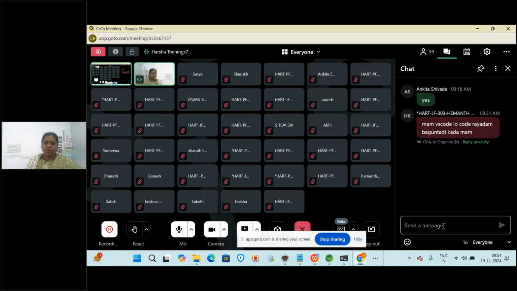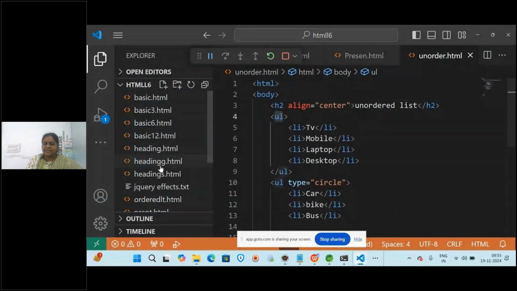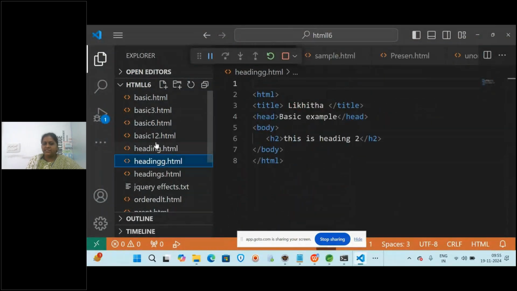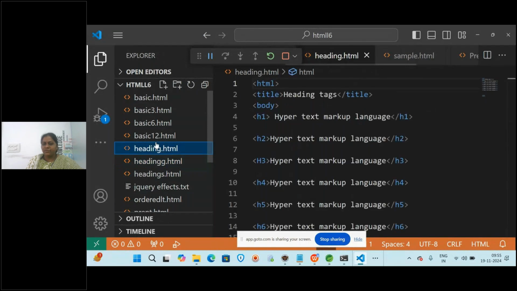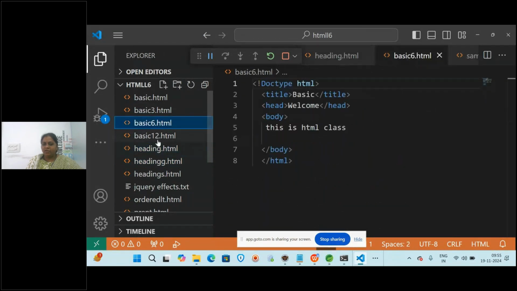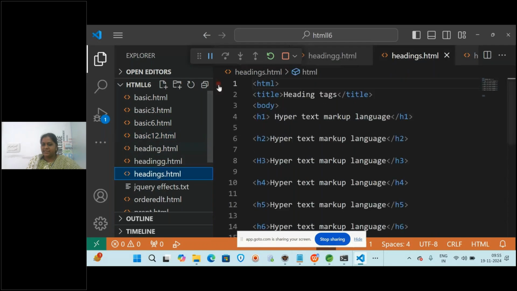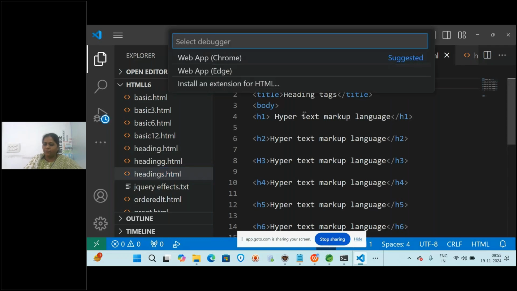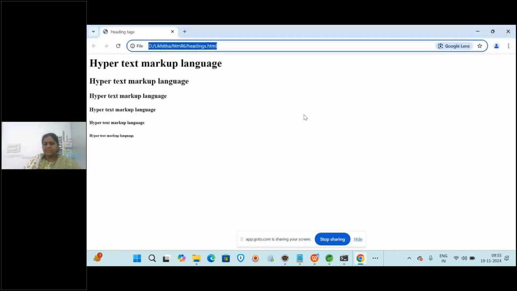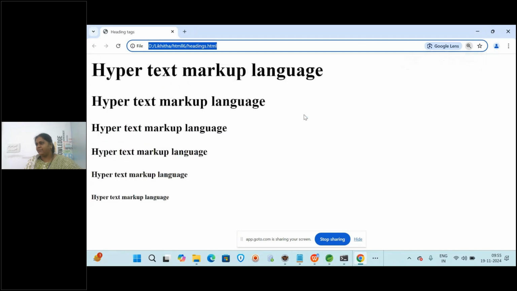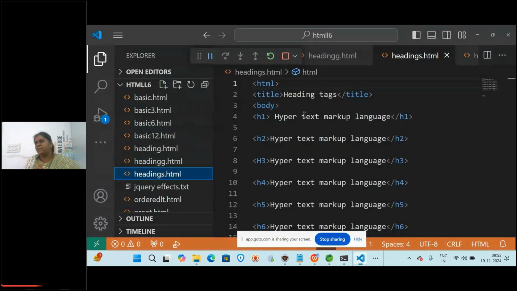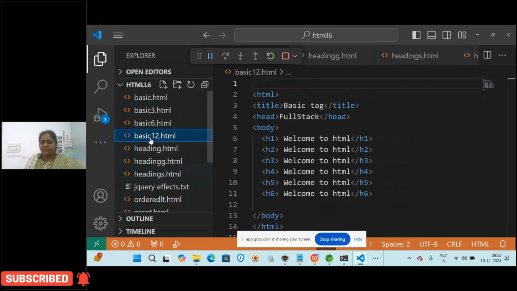Okay, so whatever programs we did till now, yesterday, headings, everything was there. Whatever programs we wrote from day one, I saved all in this folder only. You can see, if you want to run this again, you just click Control F5, select Chrome or whatever you want, and it will be displayed. We wrote H1 to H6 yesterday. I have opened the same folder, so all those came here. You can just click on that and run it.